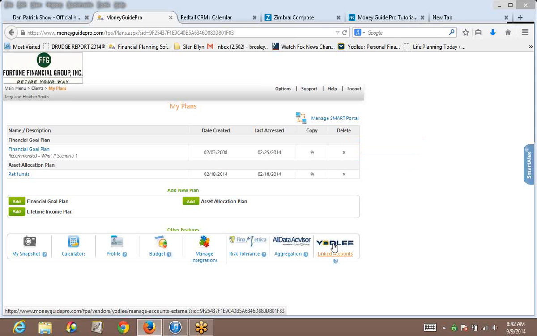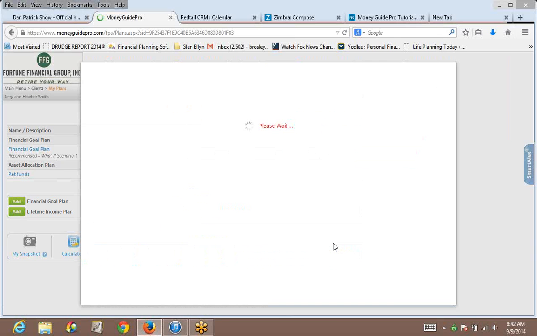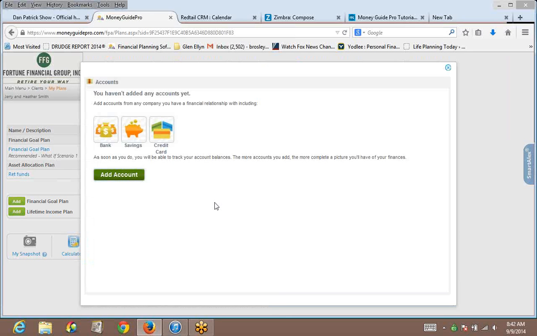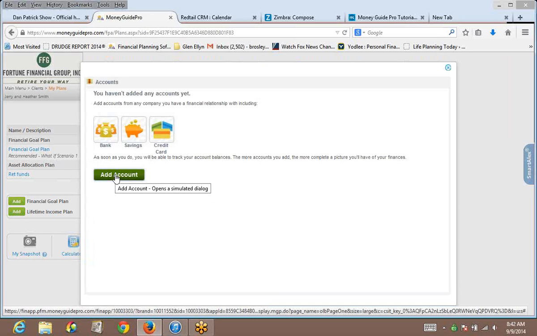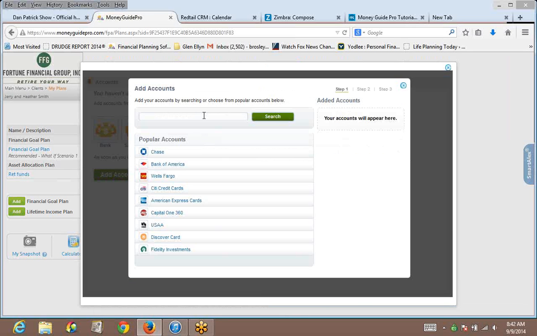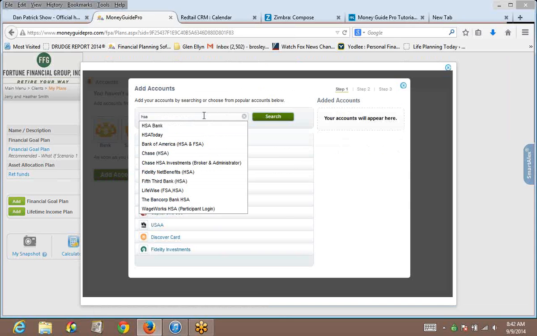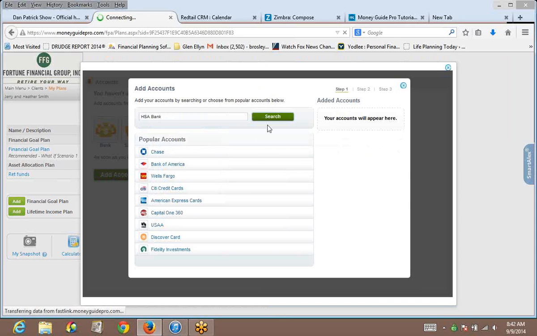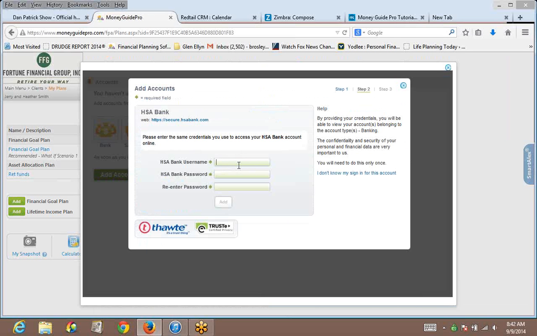Now, there's new buttons down here in the lower right-hand corner called Yodlee. When you have your account login information, you can go here and update your accounts very easily. So all I'm going to do here is hit Add Account. And I'm going to run a demonstration here for you for one of the accounts I have. I have an account at a place called HSA Bank. And I know my username, putting that in. I know my password, I'm typing that in. I hit add.